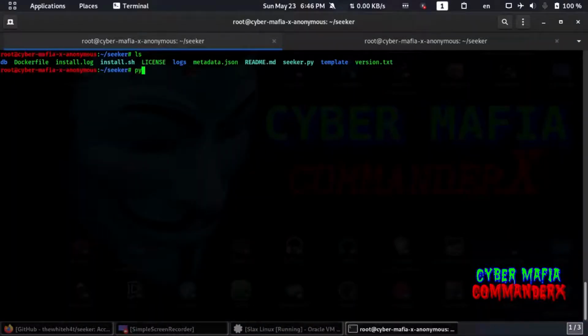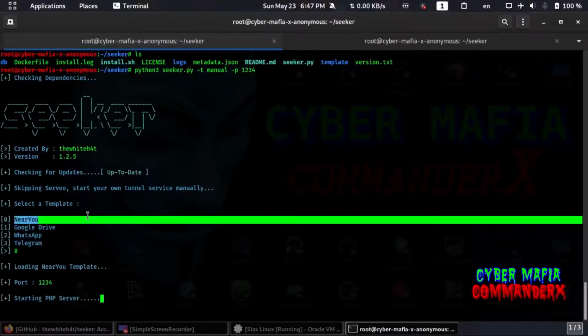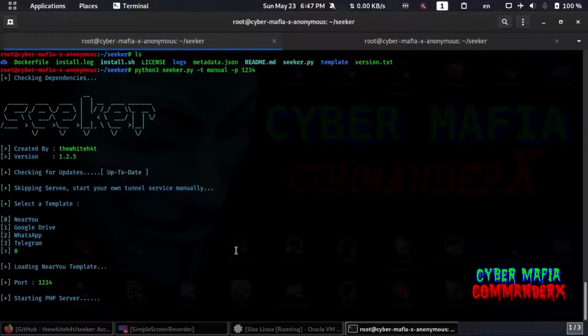And last, we run Seeker on a custom port. The process is simple. Just give any port number and run Ngrok with that port number. For template selection, I use Nearyou, and other things are the same as the first process.